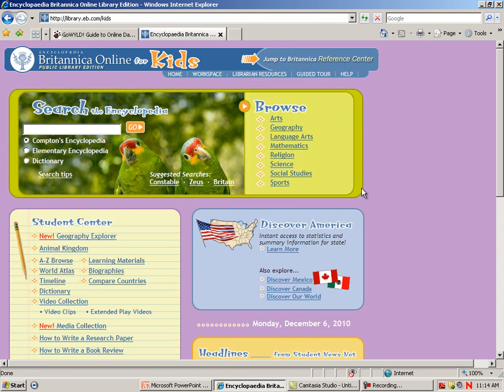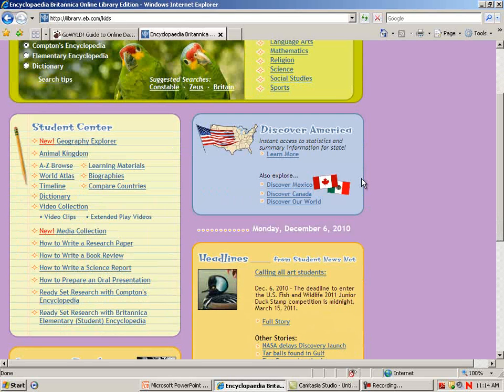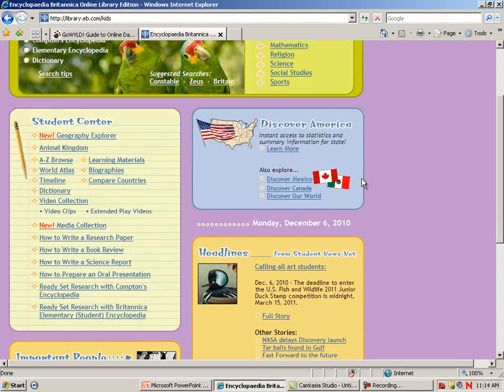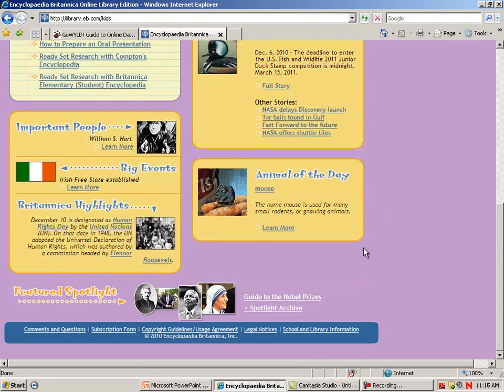Back out on the main page, in addition to searching and browsing, there's a Discover America, where you can find information about each state. There's headline news, animal of the day, highlights, and important people. And at the very bottom, Spotlight. They always feature a particular spotlight, and right now they're featuring Nobel Prizes. But there's also an archive, where you can find a variety of topics such as American presidents, the Holocaust, and dinosaurs. These include information, educational materials, and multimedia. We will look at one of these in the segment on Britannica Online for Schools.